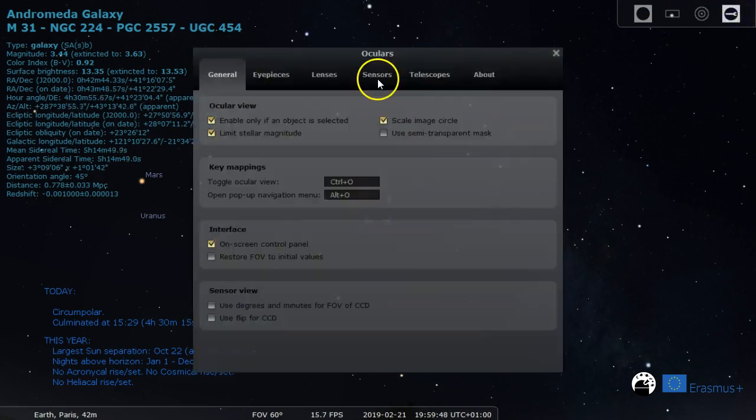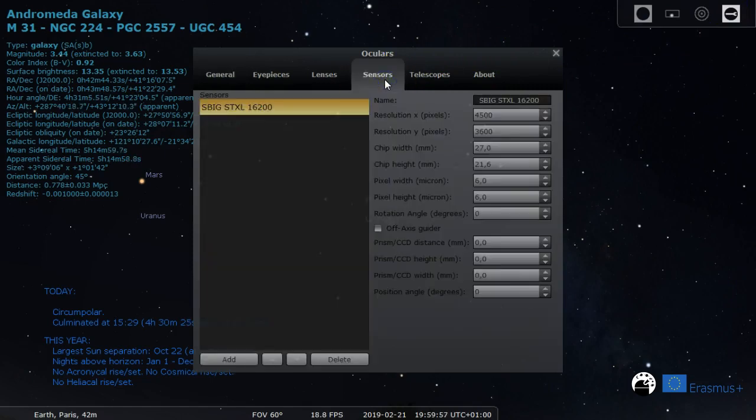But we also want to know a little bit more about how much space it takes up on an image. And for that particular question, I recommend that you open this little menu bar over here, the configuration tab. And then you click on sensors, and I've already input the sensor details for the sensor in our telescope here at Brofelde. It's an SBIG STXL 16200. All the details can be found on SBIG's website. It's a 4500 pixel by 3600 pixel CCD. There's some details on how wide the chip is and what the pixel width is.